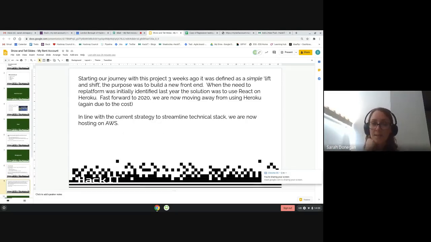As we started our journey 3 weeks ago, it was defined as a simple lift and shift, and the purpose was to build a new front end. When the need to re-platform was initially identified last year, the solution was to use React on Heroku. And fast forward to 2020, we're now moving away from that again due to the cost. So in line with the current strategy to streamline technical stack, we are now hosting on AWS.